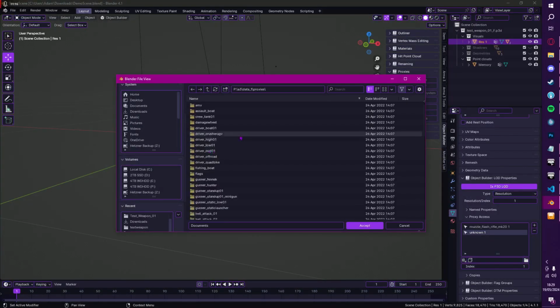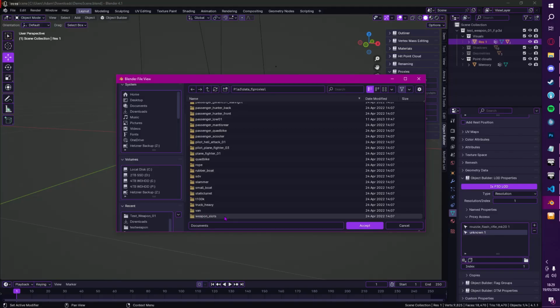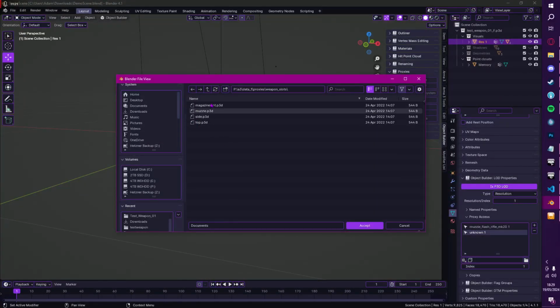to your proxies. I got lost a bit there. Scroll all the way down. You should see weapon slots. In here you have magazine, muzzle, side, and top. So your top is your scope. Your sides are your lasers that you can attach. Your muzzle is suppressors, everything like that. And then obviously magazine slot.